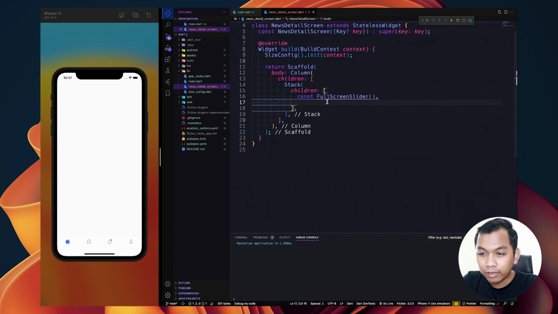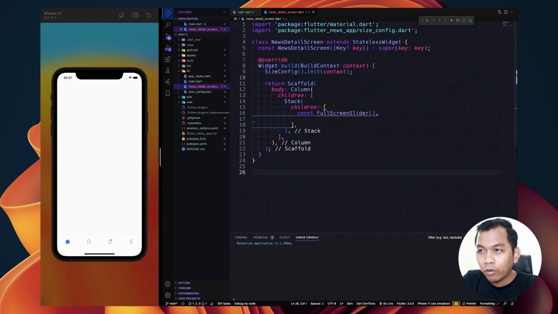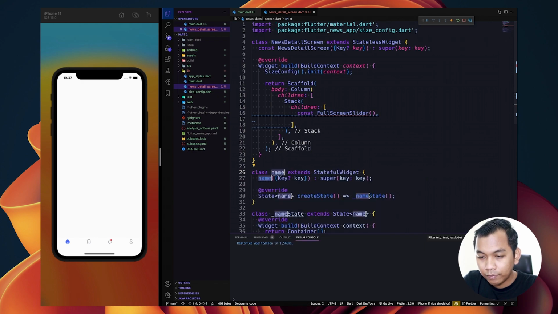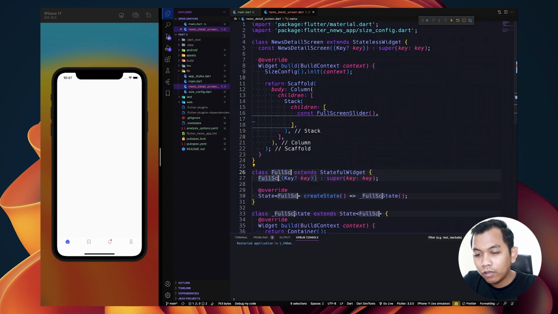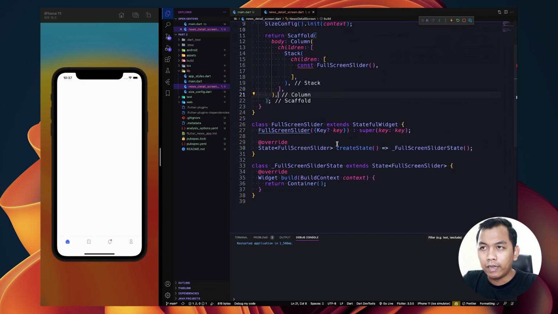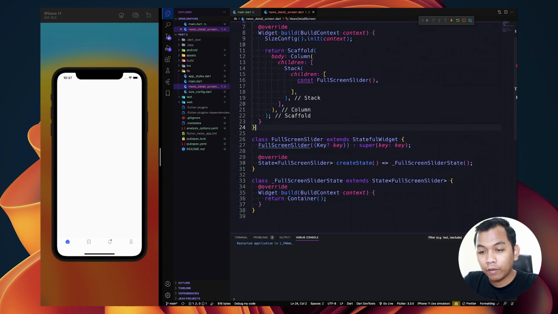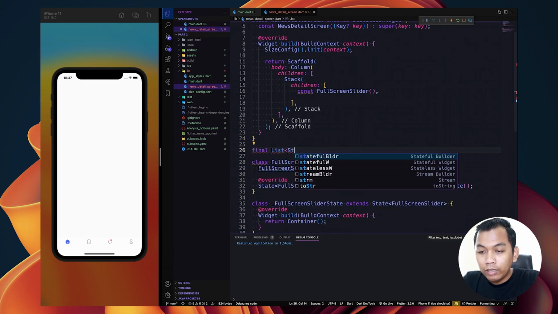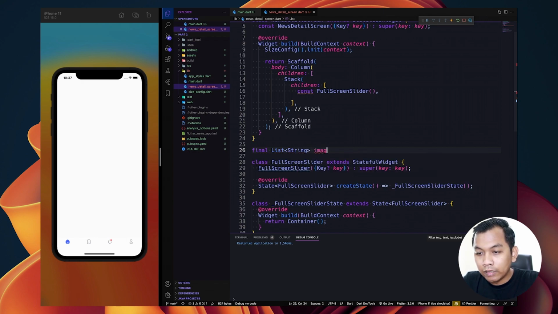And this full screen slider doesn't exist yet. So we have to create a new one. Outside this new detail screen, we need to create a new stateful widget. Let's name it as full screen slider. And before that, we need to create a global variable. Let's name it, we need to say list of string, which is image list.